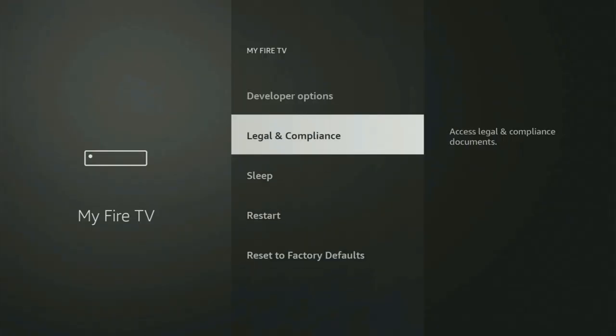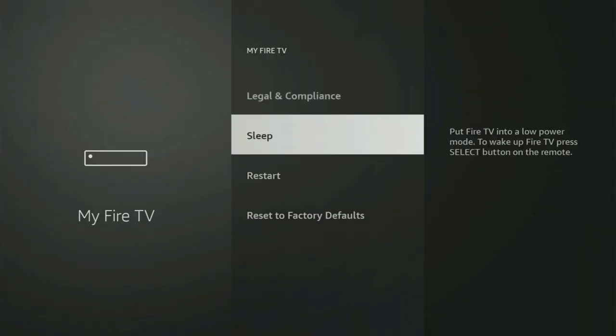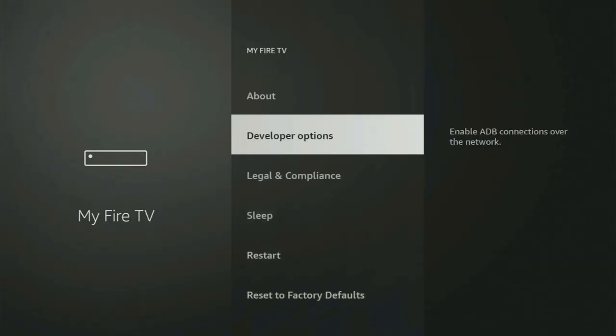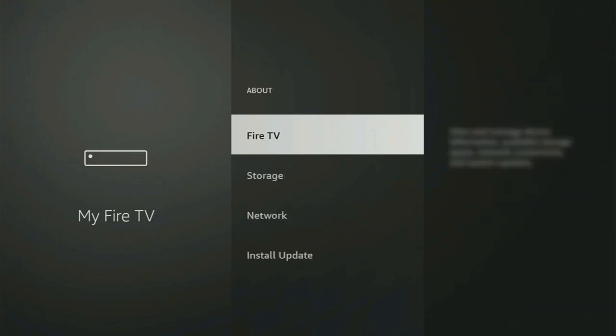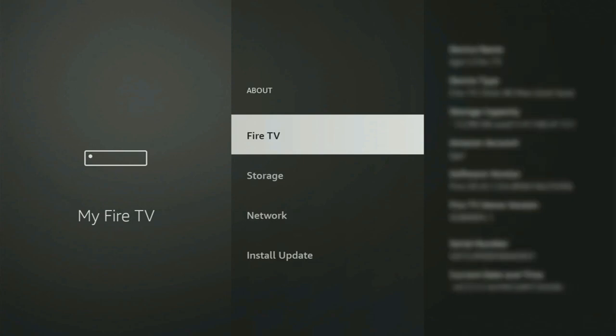But on some Fire Sticks, and especially on the new Fire TV Stick devices, the developer options might be hidden by default. So if that's the case and you cannot find developer options anywhere, then no need to worry because it's pretty easy to make them appear. Just go to About, select Fire TV Stick, and now you have to start clicking on the middle button on your remote. And do it fast, so let's do it.